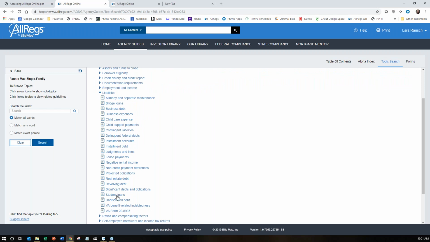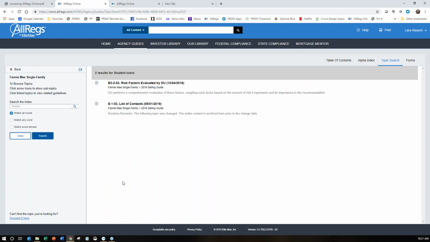So let's see, student loans is one of my choices. So I'm going to click on student loans. And again, it returns me just those 2 hits for student loans. Previously it would return a lot more hits. So I'm going to do a standard search now and I'll show you what findings it normally would have returned, but it would return it for every year, not just 2019. So I am just making a note about it for alpha and topic searching.